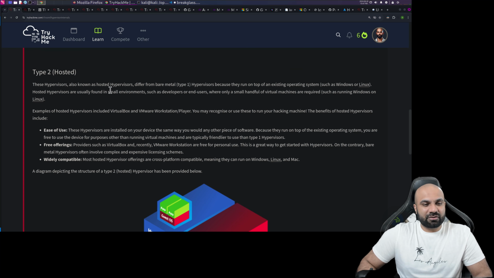This hypervisor, also known as a hosted hypervisor, differs from the bare metal Type 1 hypervisor because it runs on top of an existing operating system such as Windows or Linux. Hosted hypervisors are usually found in small environments such as developers or end users, where only a small handful of virtual machines are required, such as running Windows on Linux, like I'm doing right now. Examples of hosted hypervisors include VirtualBox and VMware Workstation Player. You may recognize or use these to run your hacking machine.